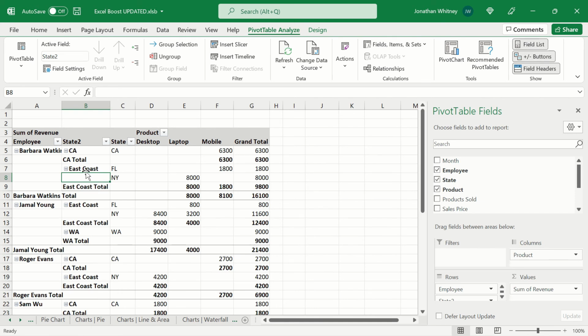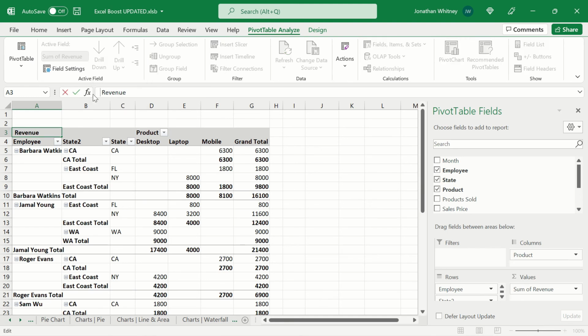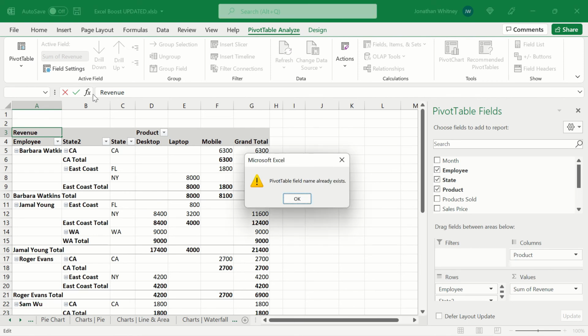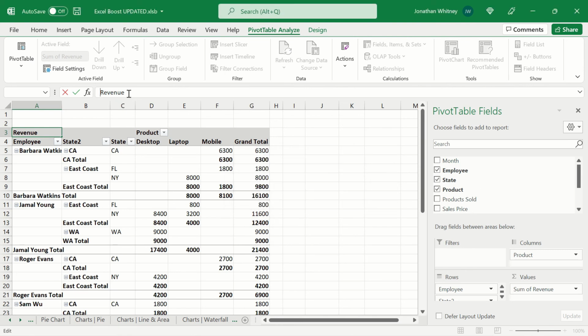And groups aren't the only thing that we can rename. Let's say we want to rename this table from sum of revenue to just revenue. Let's delete sum of revenue and then hit enter. Excel doesn't want to let us name two things revenue. We already have a field over here that's named revenue, so we can hit OK. And if we want to, we can just put a space here at the end of revenue and then hit enter so that the name is slightly different.